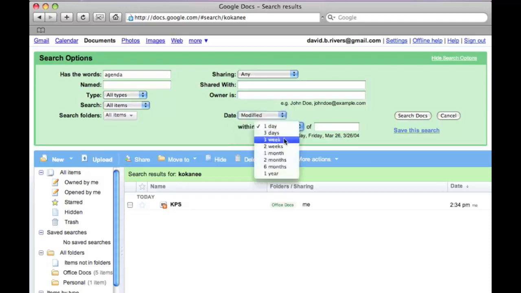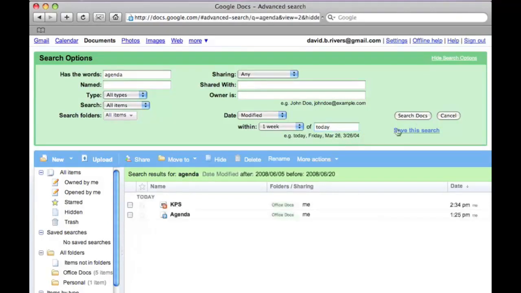So I'm going to type 1 week of today. And I'm going to type in the word today. I could type in the day of the week, an actual date, and I can type in the dates different ways. You can see the sample down below. All I have to do now is click the Search Docs button. Away it goes. Look at that. There's actually 2 here that contain the word agenda. Agenda appears here in the actual file name as well as in the contents, and it's also part of my Kokanee Pet Salon presentation. So I found those 2 very quickly.